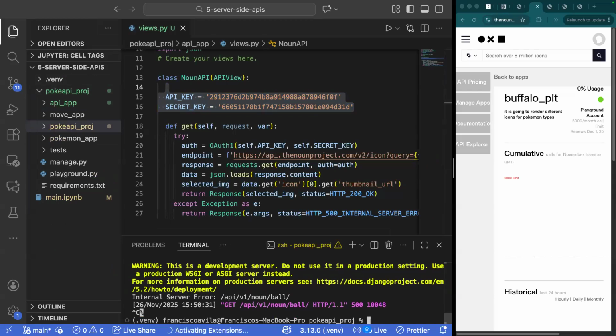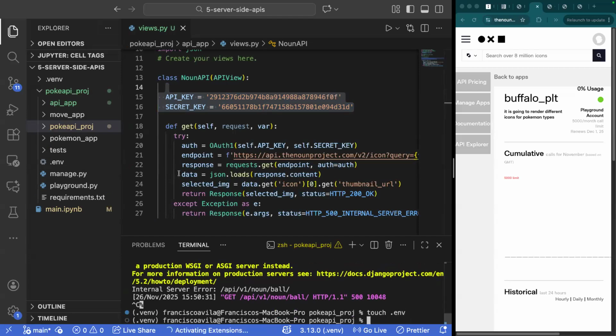Now, when we're hiding information, we're going to make a new file. So I'm going to run touch .env. Notice that this .env file automatically gets this little icon, like a nut or a gear. That's because it's recognizing it as part of the environment. We're going to utilize this to store environment variables.